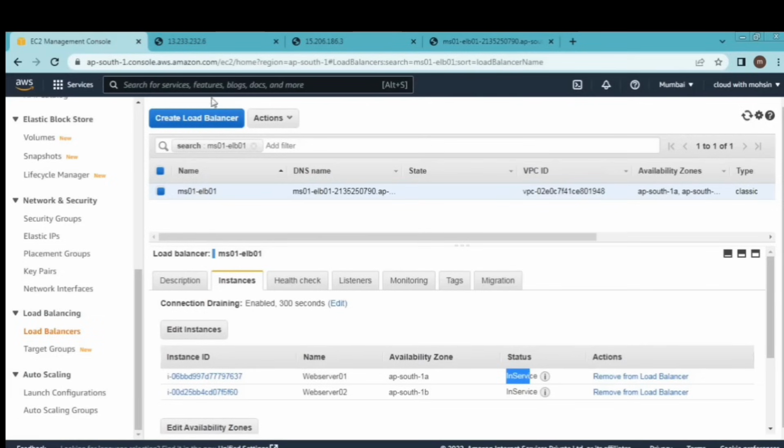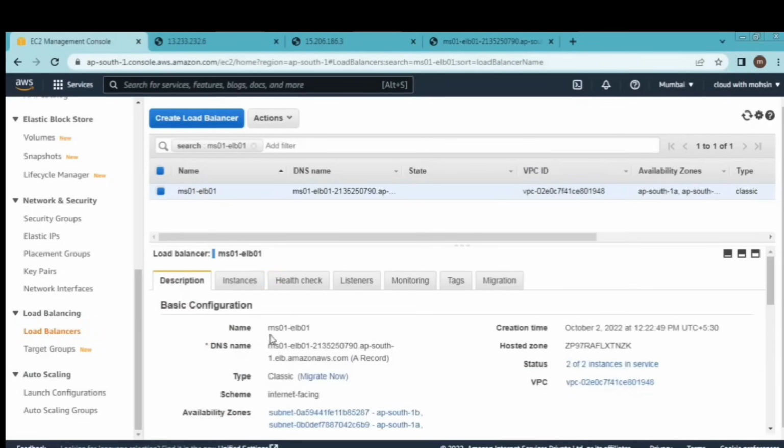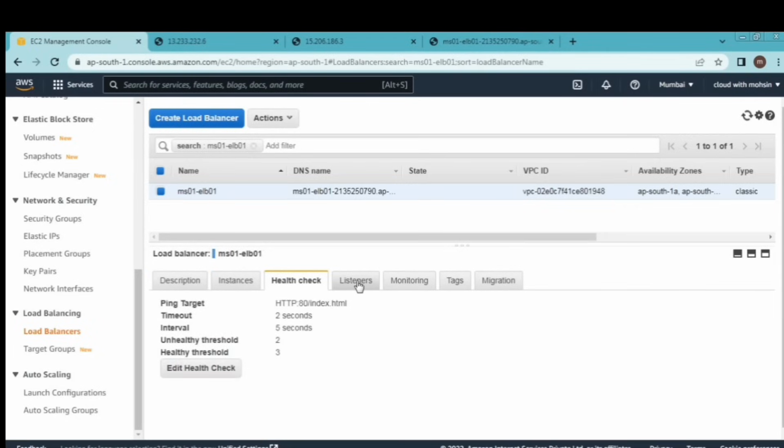Okay, now let's do another thing. Let's go again to the load balancer. I'll go to the listener rule.